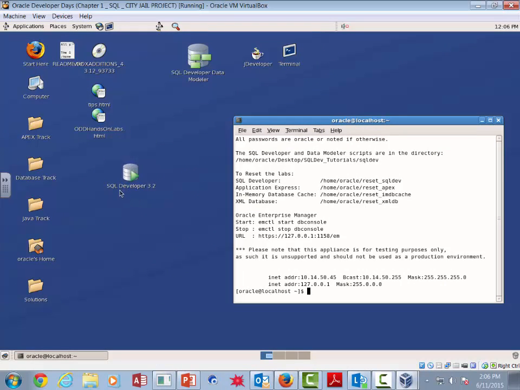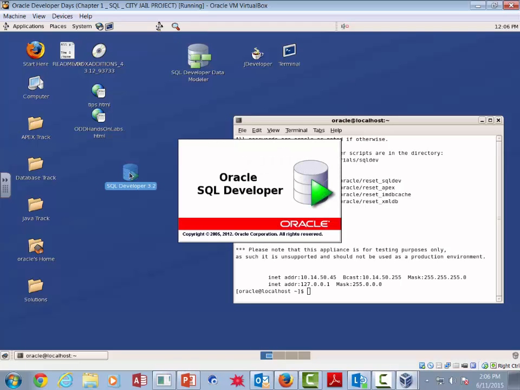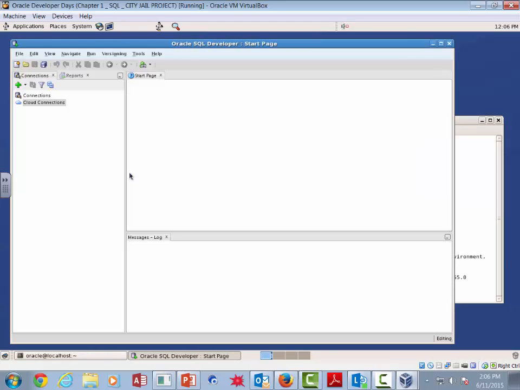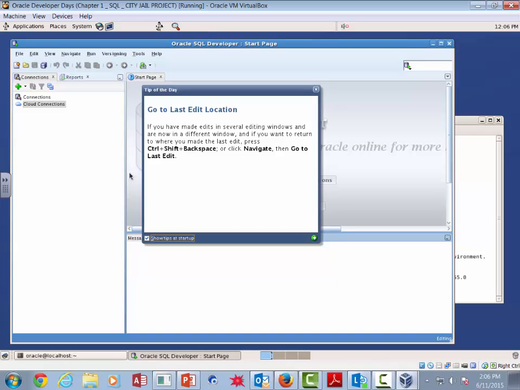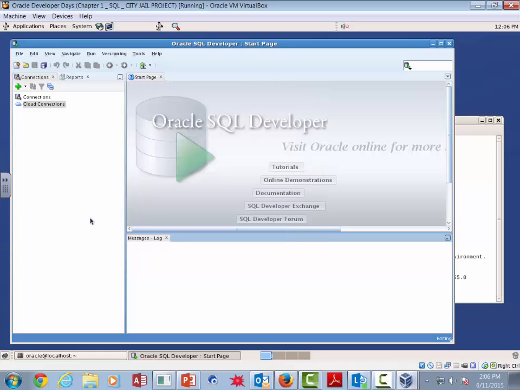we're going to click on the icon that says SQL Developer 3.2. Your version may be 3.0. Both versions work equally the same. We're going to open that version up. When it opens, there's always a tip of the day. You can close those tips out, or you may leave them up. It is your own personal preference.